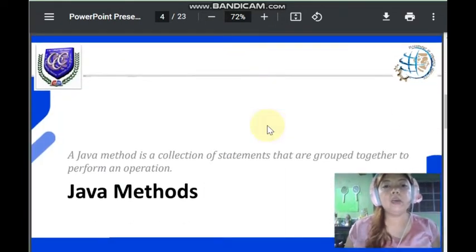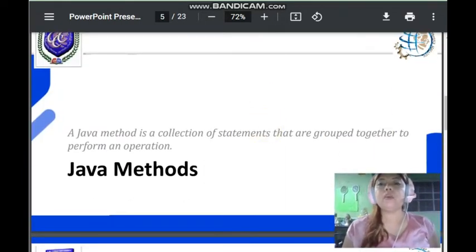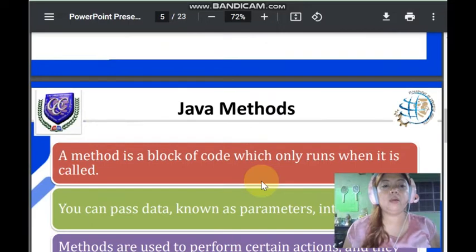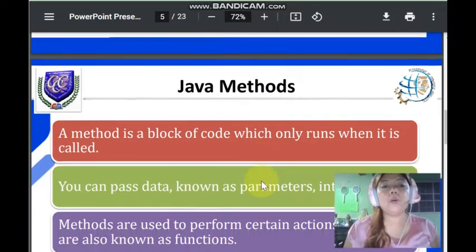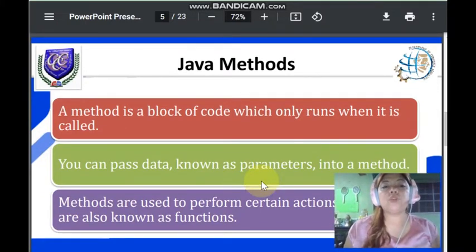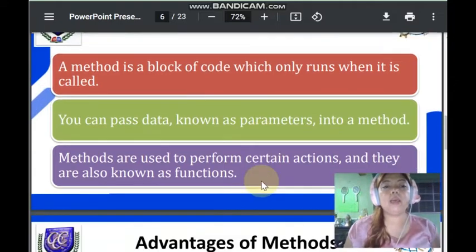So what is a Java method? A Java method is a collection of statements that are grouped together to perform an operation. A method is a block of code which only runs when it is called. You can pass data, which is known as parameters, into a method, and methods are used to perform certain actions. They are also known as functions.